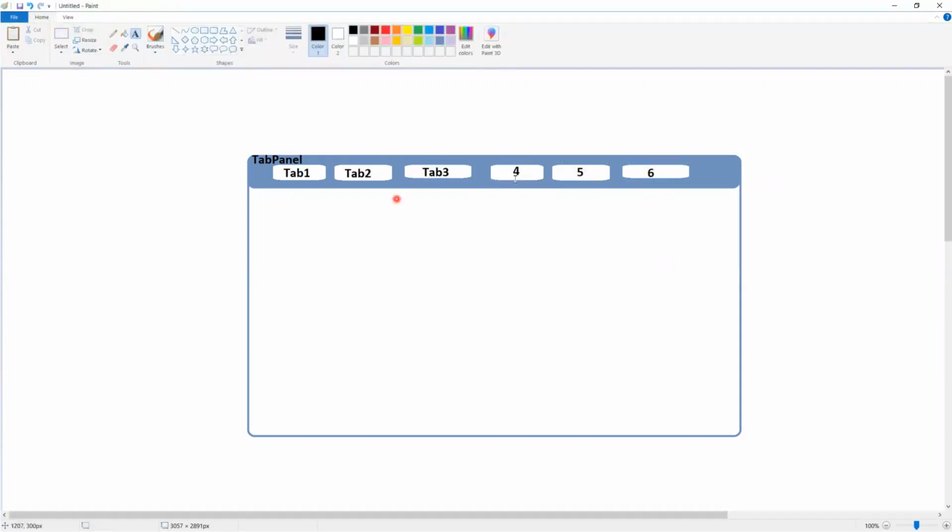Now, whenever the user selects tab 1, it is going to immediately display the tab 1 related information. In case the user selects tab 2, it is going to display the tab 2 related information. In case the user selects tab 3, it is going to display the tab 3 information. So in order to place the tabs, we need a placeholder which is called a tab panel.